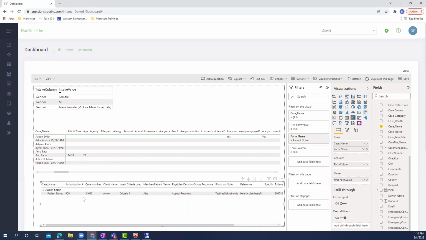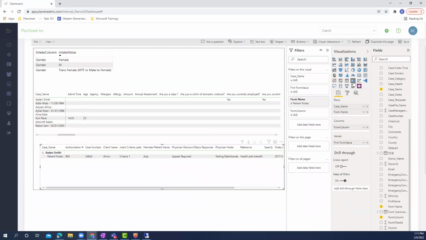So down here is basically the same layout. This is a matrix as well, but this time it's pulling from a form. So in this situation, what we have here is I've got the case name and I've got the form name. And then I've selected, just like you do with the intake, only now it's called the form column and the form value. And so that's going to lay it out the same way that it did for the intake, only again, this is for just a form.